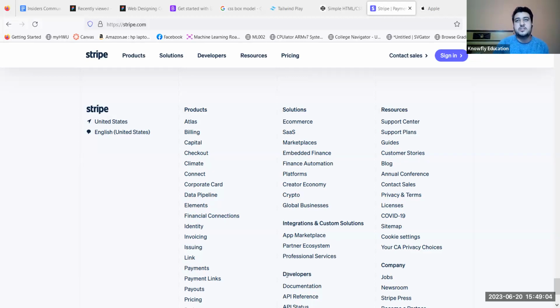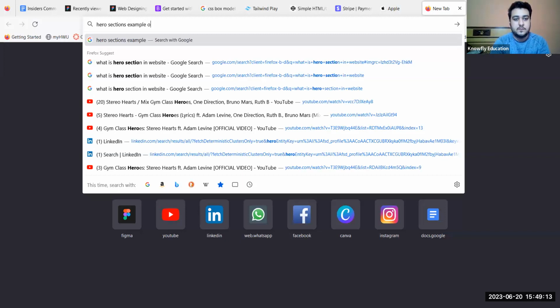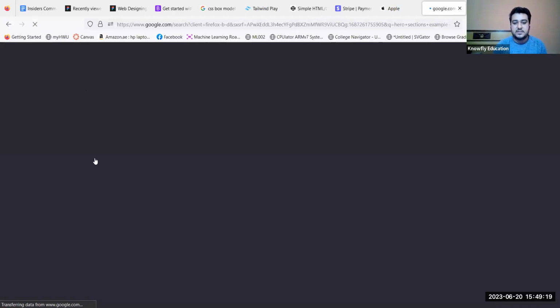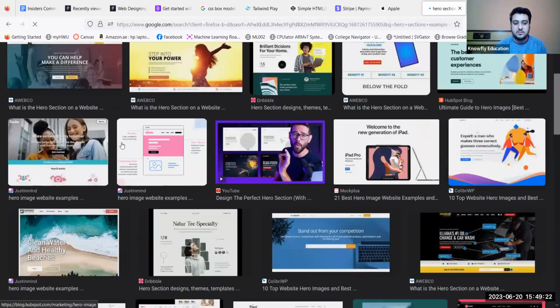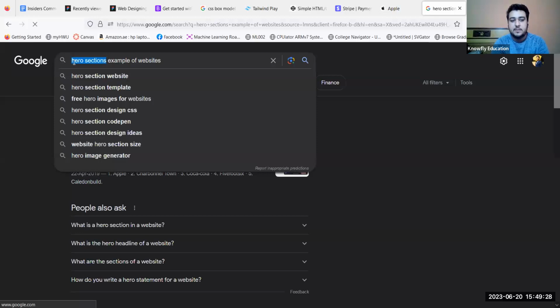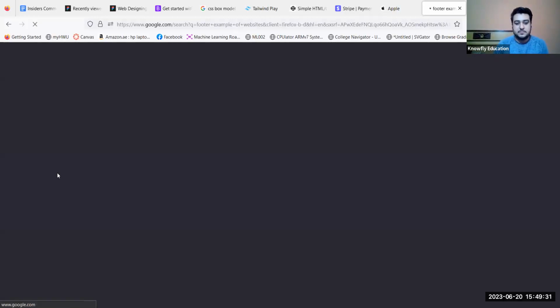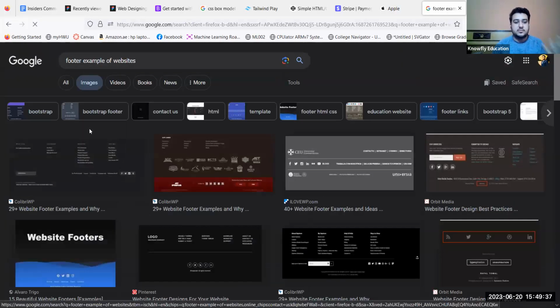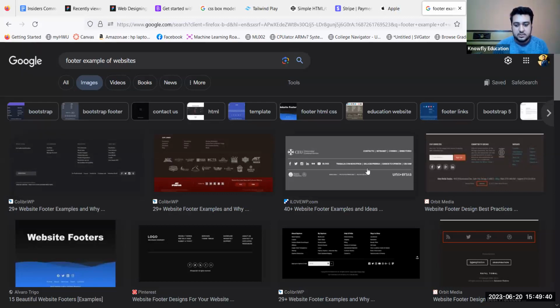So these terminologies are important because if I just search here, hero section examples of websites, I can see a lot of websites immediately. If I say, okay, I don't want a hero section now, I want footer examples of websites, and I go to the images, I can see what I want immediately. So another thing is, you can search for things much more easily, other than communicating about it with your colleagues.